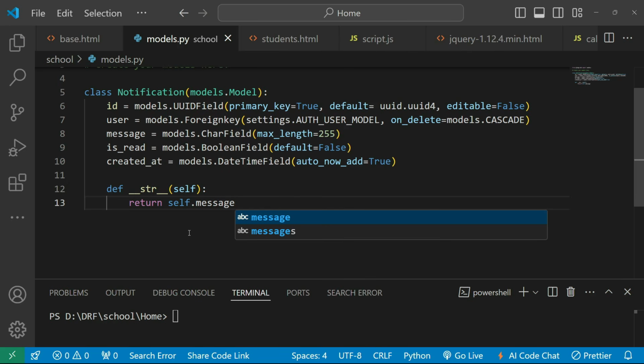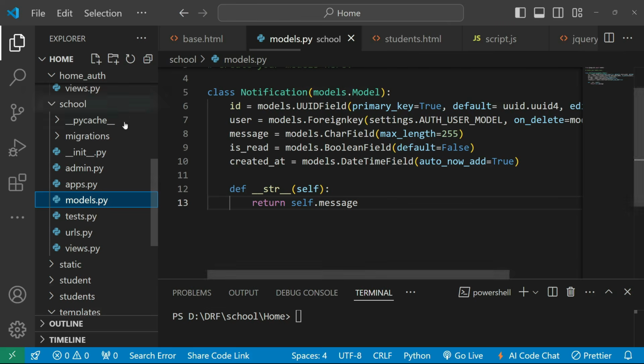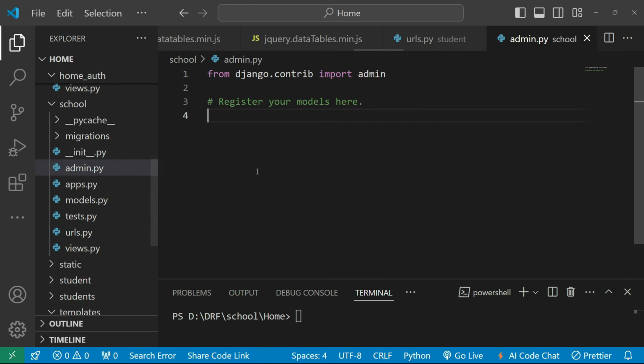So now let's register this model in our admin.py file. In the admin, we'll write the command admin.site.register, write here Notification, and we also need to import Notification from our models. From .models import *.